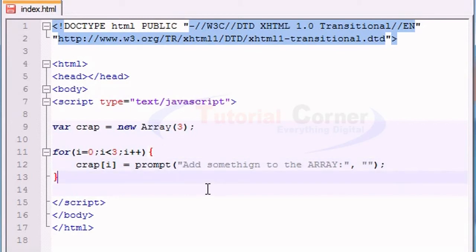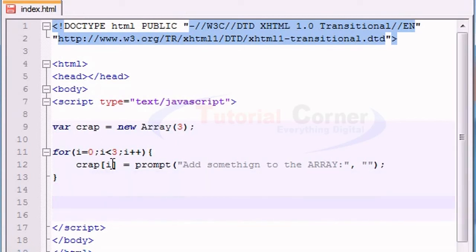So now what's going to happen is this prompt box is going to pop up 3 times. The first time it's going to say add something to the array. You're going to type something in and it's going to add it to array index 0. The next time you type something, it's going to add it to array index 1. And the last time, it's going to add something to array index 2. So now we have a populated array, and then we can just do something with it, like print it out on the screen, like document dot write, and just write something like crap 0 plus crap 1 plus crap 2.